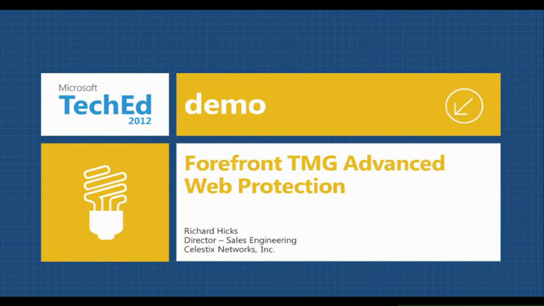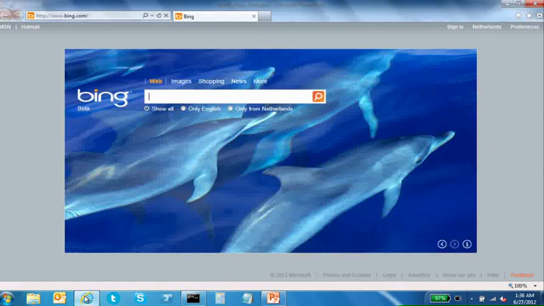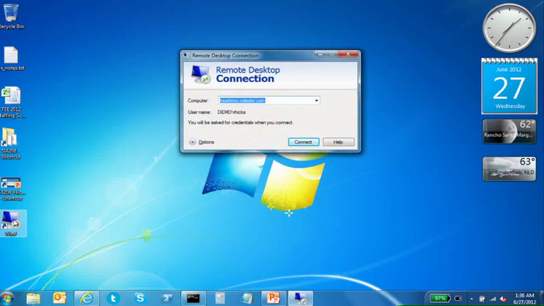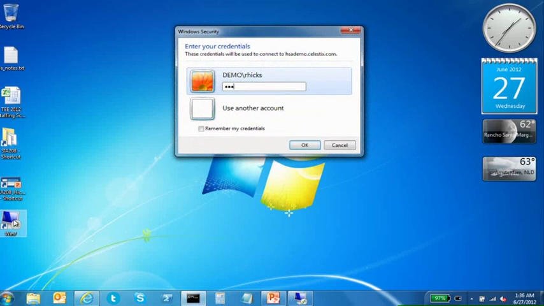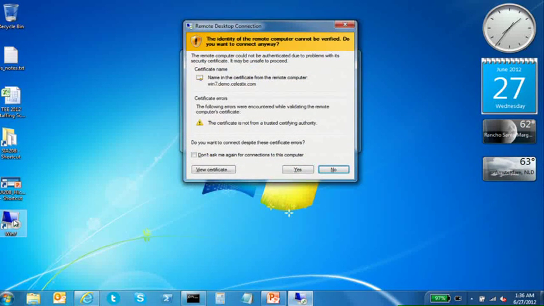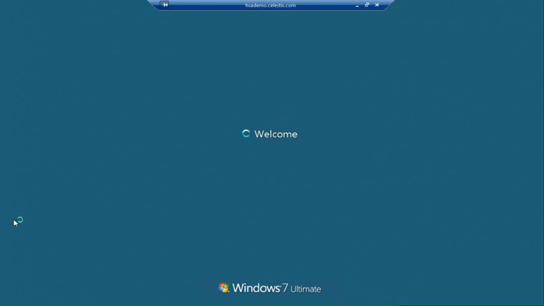So let's do a quick demonstration of some of those capabilities. Let me log on to the site here. Actually, let's do this. What I'm going to do is I'm going to just very quickly log into a Windows 7 client that is behind a TMG server, and we'll kind of demonstrate some of these capabilities for you here real quick.